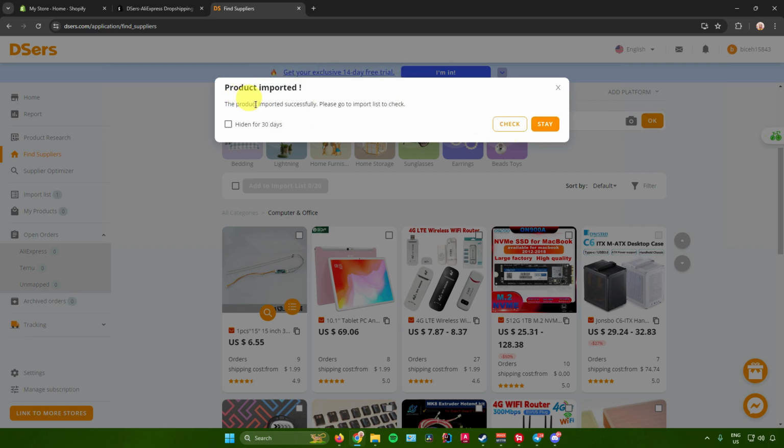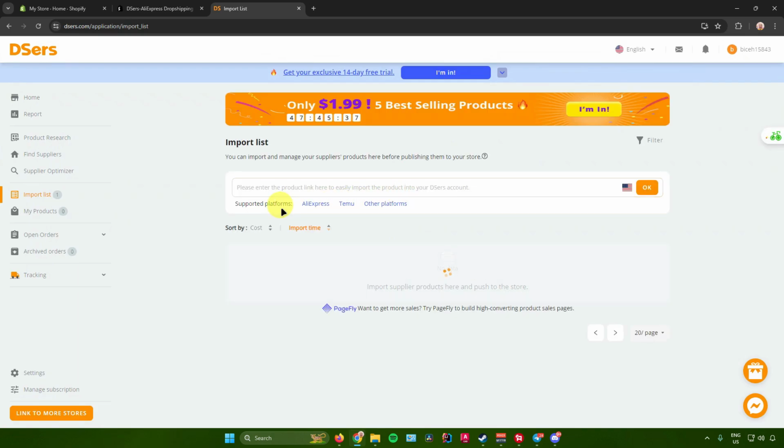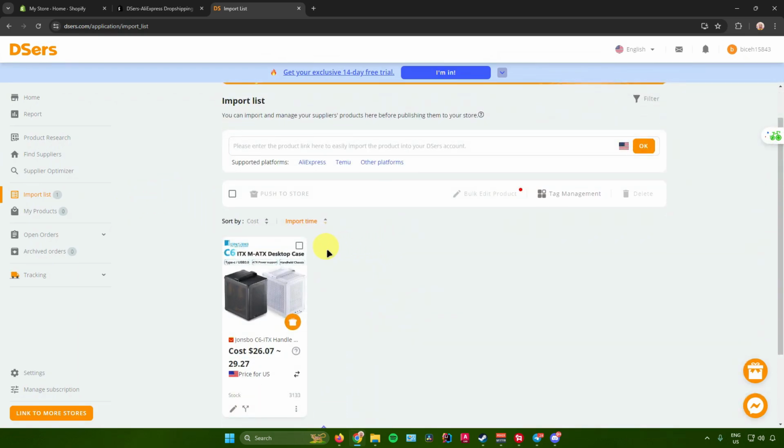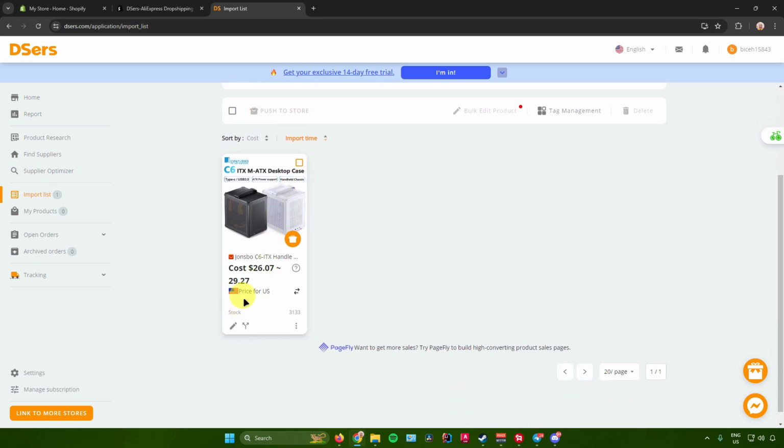So it says right here the product successfully imported, so you can check out that product in your list, or you can still choose to stay and look for more products. So for example, I'll just go check on my product, and then I'll be redirected here to the import list. And then from here, what we can do is push our product to store, or we can still edit out the details of our product.